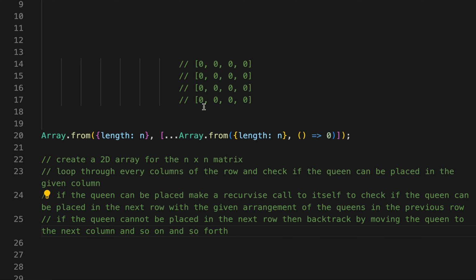So this is what I explained to you. If we are not able to place the queen in any of the columns in this last row, or any of the rows, it will go back to the previous row and change the position. It will go to the next position of that row and check if the queen can be placed here, and then it will go to the next row and check again if with this configuration we can place the queen in any column of the next row.